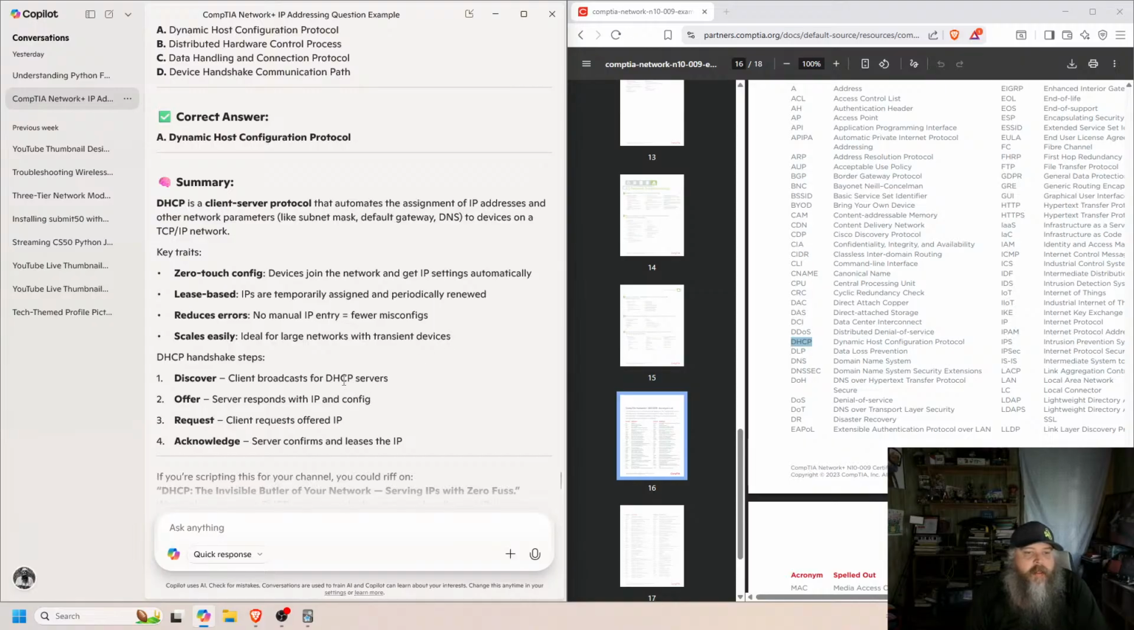DHCP handshake steps. Discover: client broadcasts for DHCP servers. Offer: server responds with IP config. Request: client requests the offered IP. Acknowledge: server confirms the IP and leases the IP. Alright.